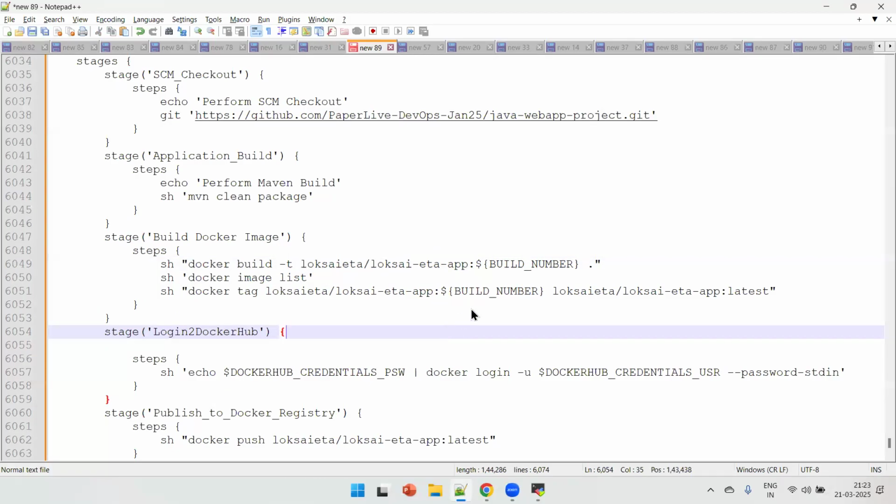It is always recommended to add the tag for each and every image you create, and the tag name can be auto-generated with the help of your Jenkins build number. Because whenever I trigger the build, it is going to create one image copy, right? You can assign it. It's the best practice. And then this dot denotes.